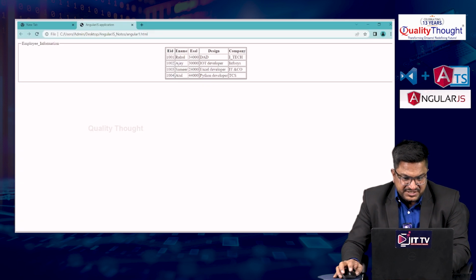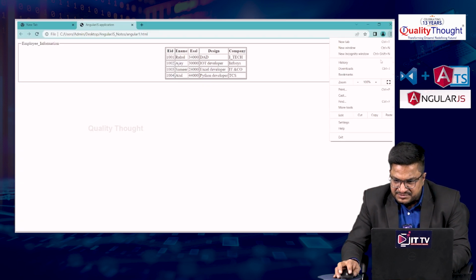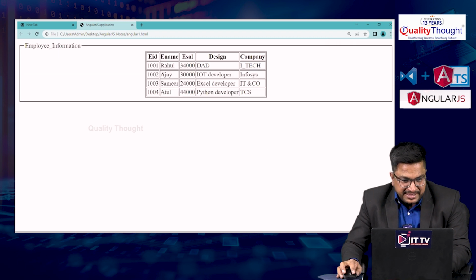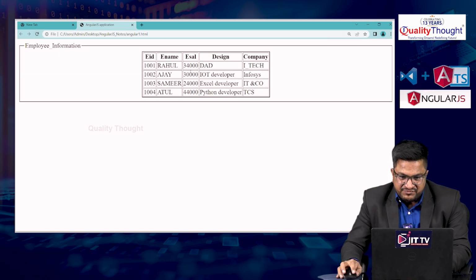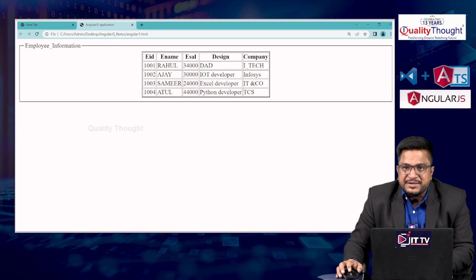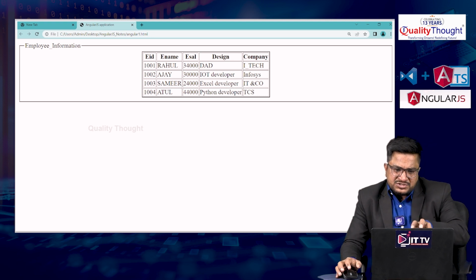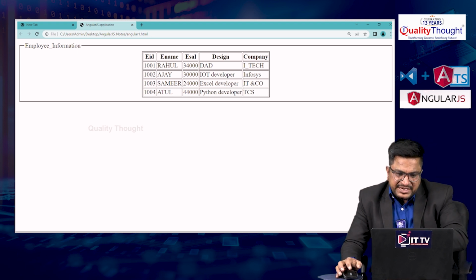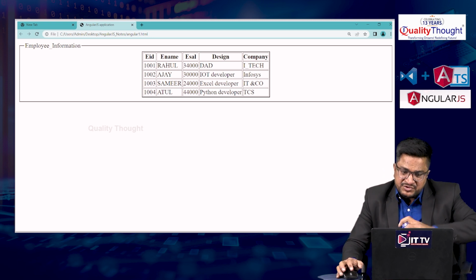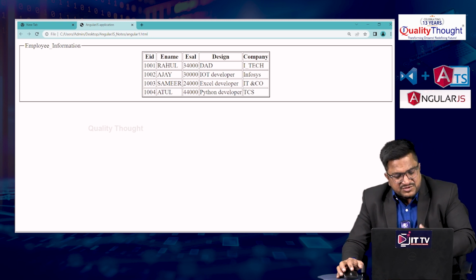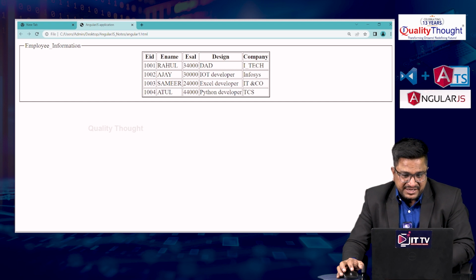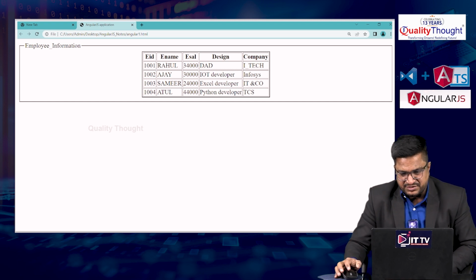Once I refresh, if you notice, currently my employee names are in title case. After refresh, everything is in uppercase. If you want to change the behavior of data in AngularJS, or a single page application, viewers, we have to use filters and change the behavior of data as per the application requirement.